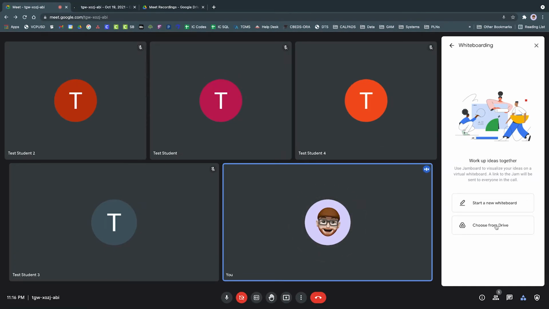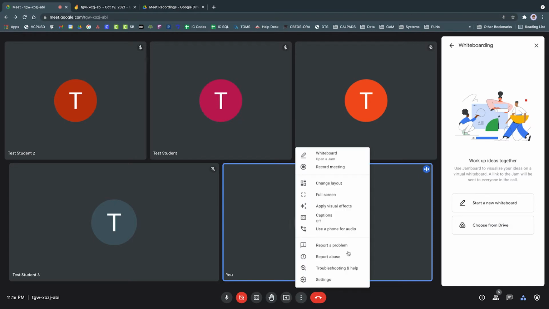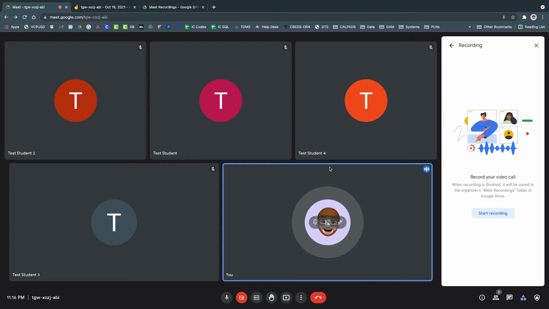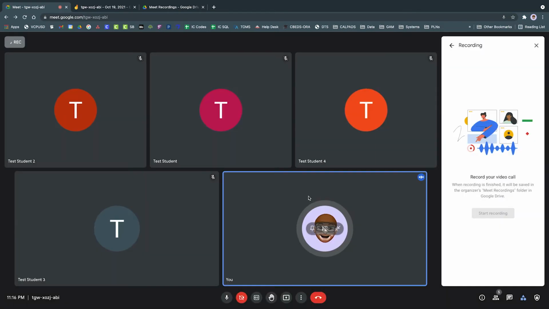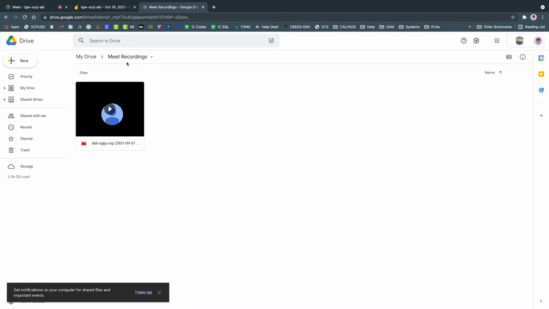You can also open up, if you have existing Jamboards, you can choose those from your drive and open up existing Jamboards. I can record my meeting, so just push that. It'll notify all your attendees that you are going to start your recording. You see that I have the start recording button here, and I will make sure that everyone is ready and understanding that the meeting is now being recorded. This automatically saves all of your meeting recordings into a special folder on your Google Drive called Meet Recordings. So everything that you record just goes there automatically.